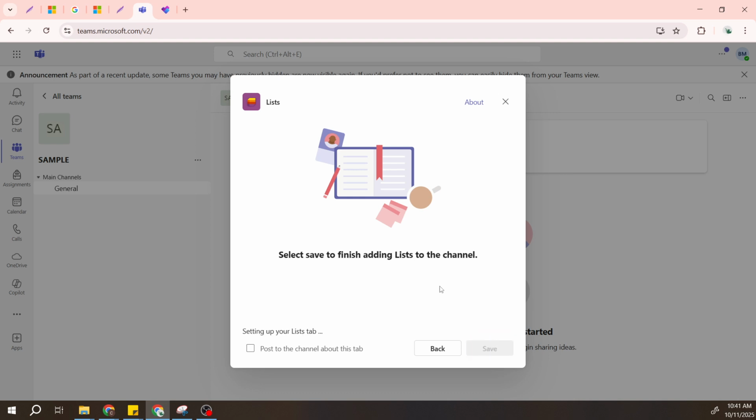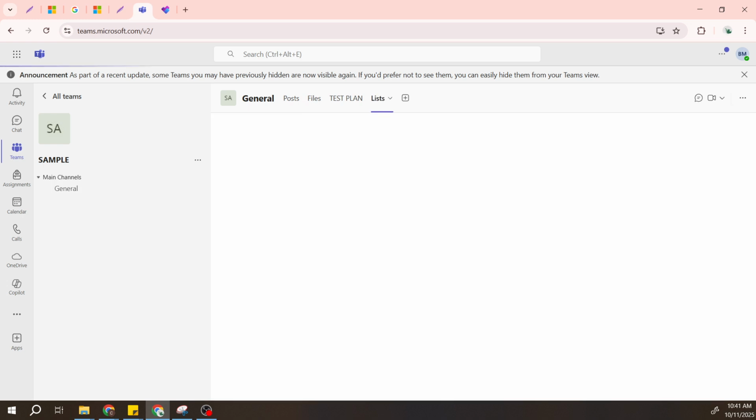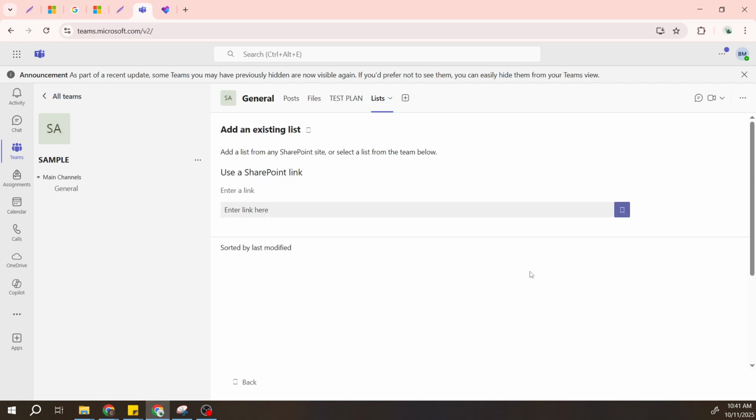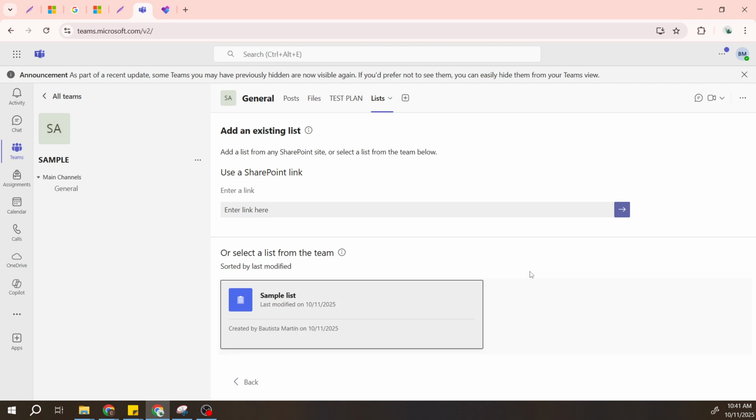After selecting the Lists app, a new dialog box will appear. Here, you'll want to choose Add a List from any SharePoint site. This option allows you to pull from the existing lists in your connected SharePoint sites without the need to create a new one from scratch. This is particularly beneficial if your organization has already set up detailed lists that you need to access frequently.